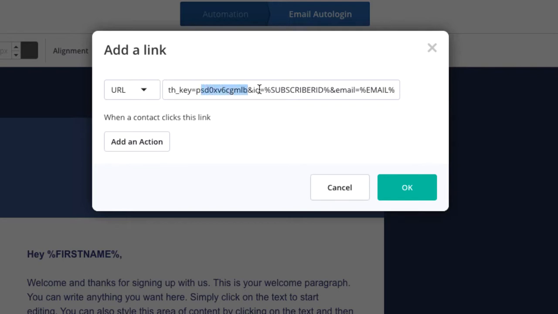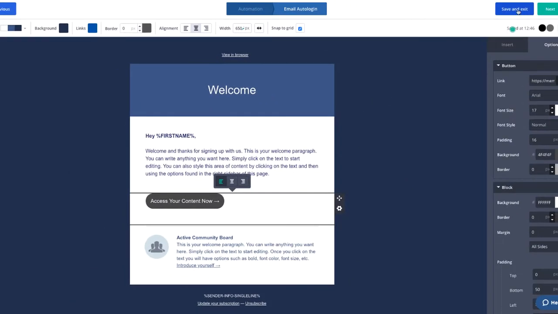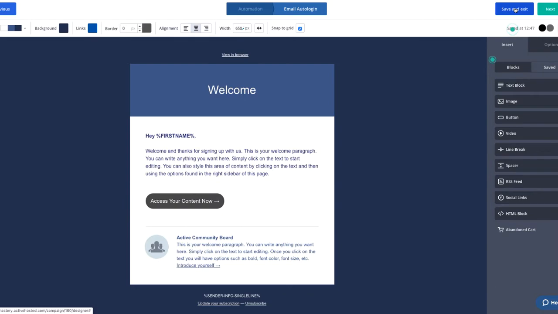So you can see there's our auth key, there's our ID, and it's going to merge in the subscriber ID, and it's going to merge in their email address. The last thing that we want to do is actually set up a redirect. To do that, we're going to type in the AND symbol, and then we're going to type in reader equals, and then we'll do courses and then gold. So just like that, courses and then gold, and we'll press OK on that. Once that's done, we'll save and exit.